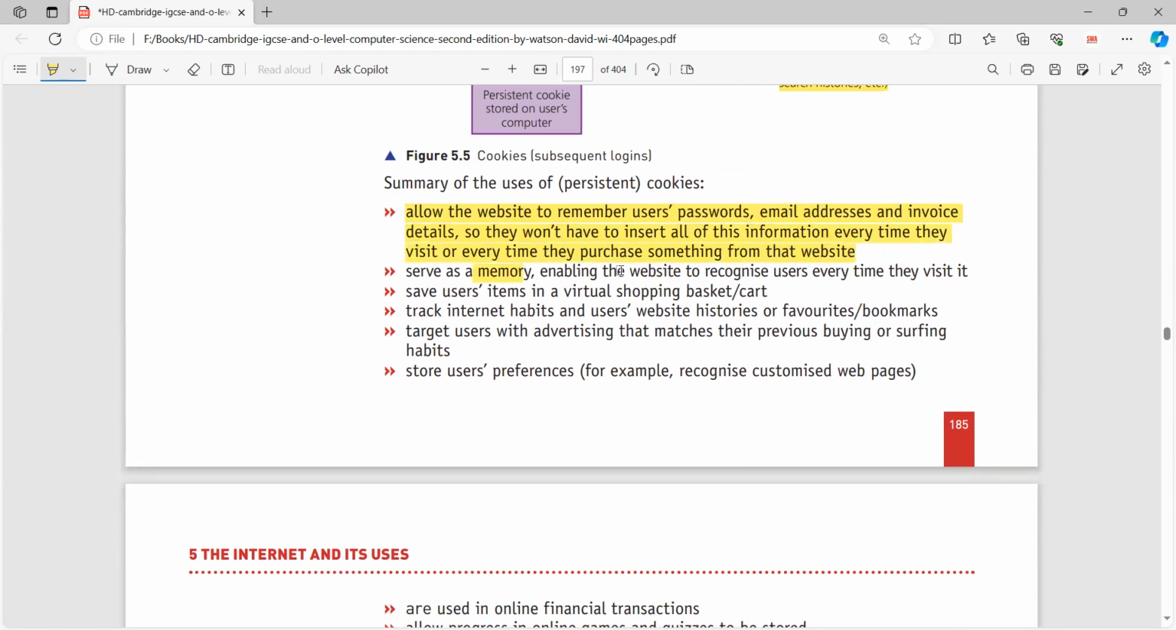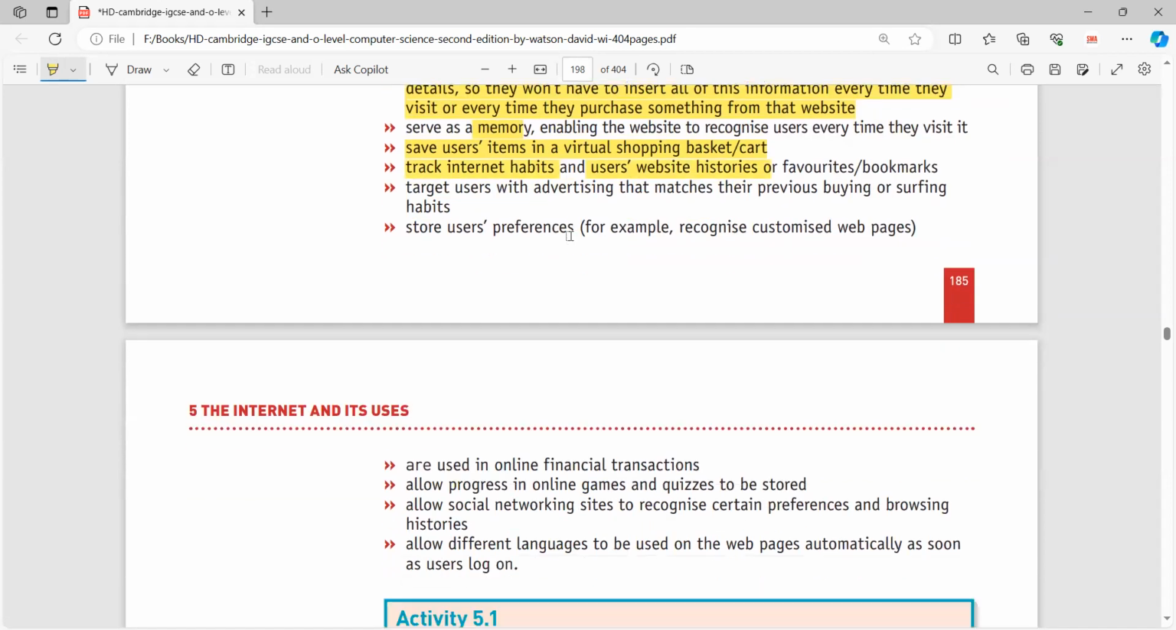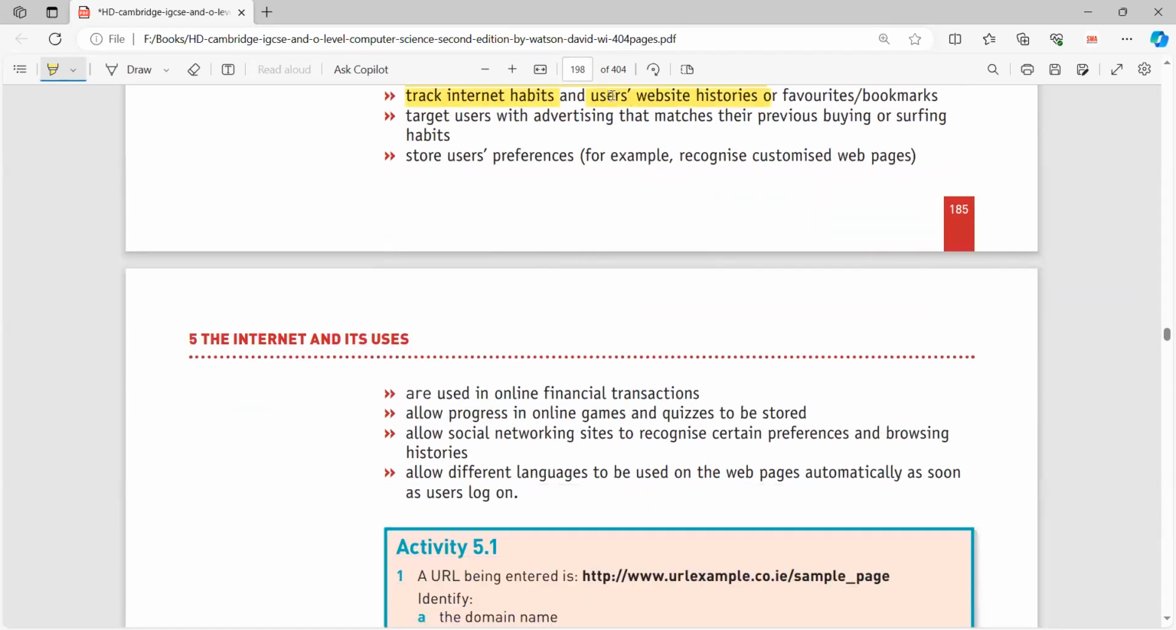One more thing is that it also allows websites to open at a much faster rate. It also saves users' items in the virtual basket. It tracks your internet habits and users' favorite websites. It targets users with advertising that matches. It even stores your user preferences as well. They are also used in managing your financial transactions, and allowing progress in online games, quizzes, and social networking. So we have already witnessed all of these examples, right?